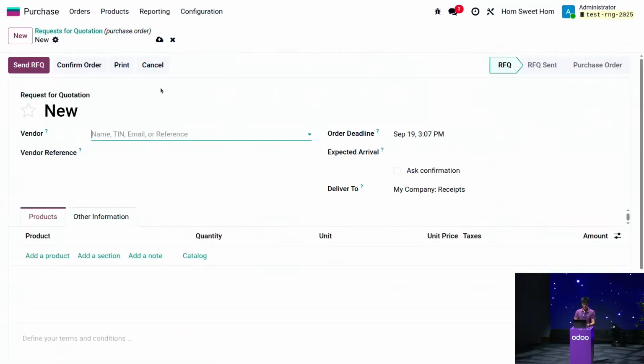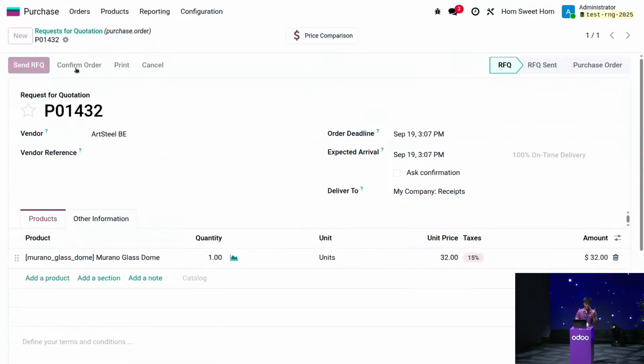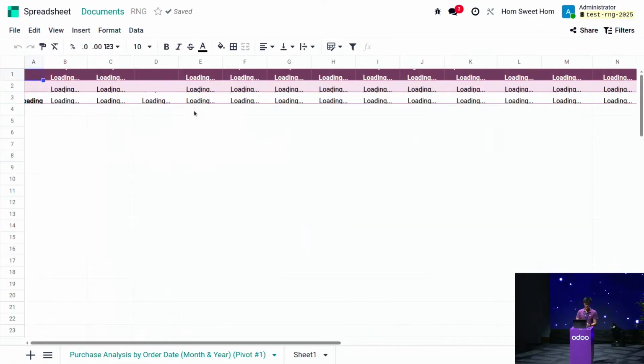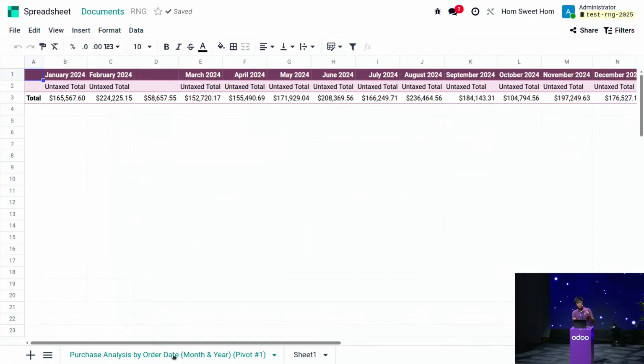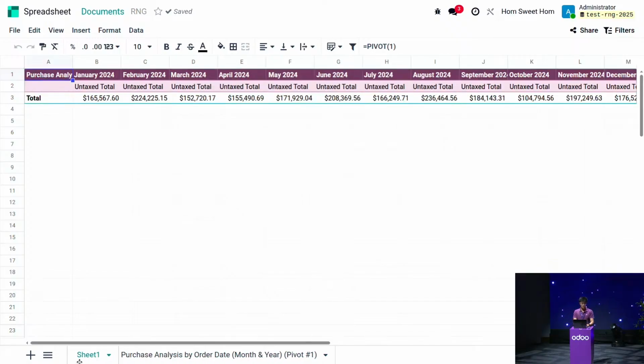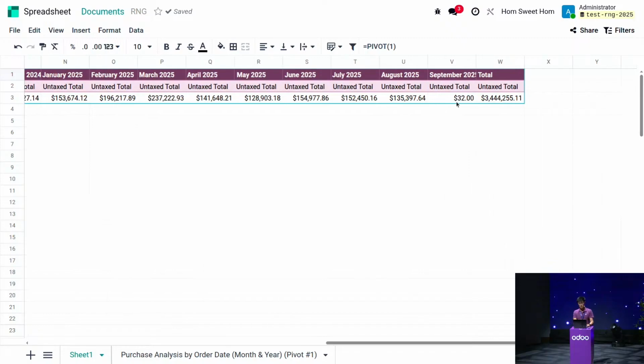I'll go to purchase, I'll create a new one for that vendor and a specific product and confirm, okay? If I go back now to documents and check my spreadsheet, I first have my static pivot. So remember my first sheet was static. The first sheet here doesn't have a new column for September, all right? However, the second one here, where I inserted the dynamic version of my pivot, now has a new column for September, okay? So this is a difference.